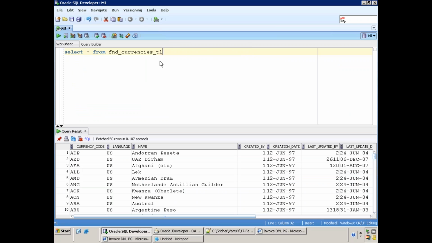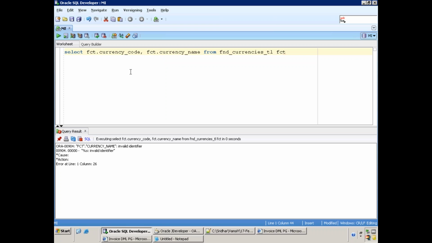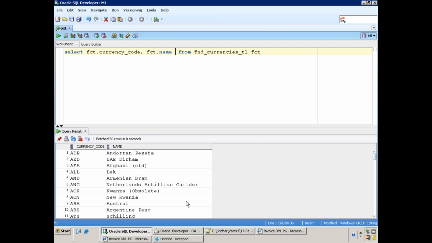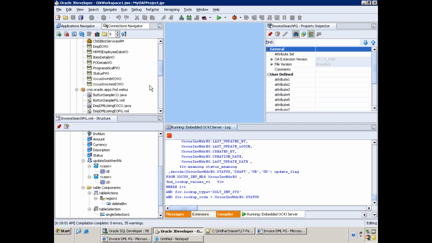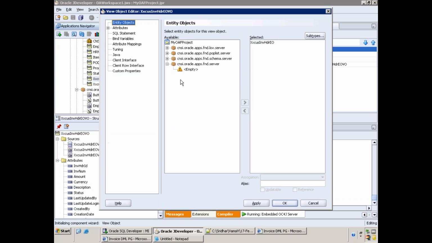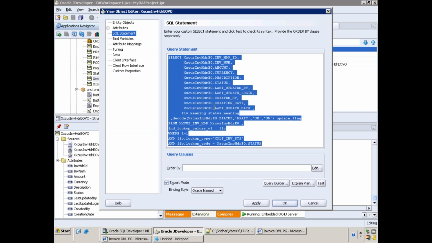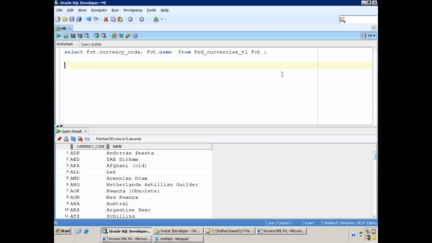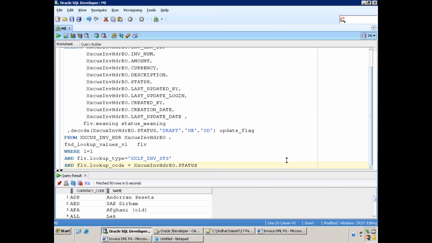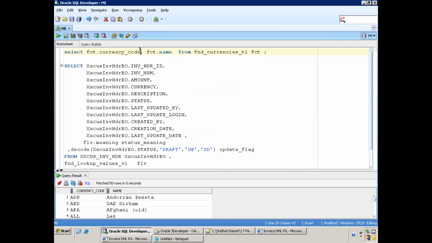So now what we require is a function. Generally, in a normal real-time implementation, most of the time you'll have functions to get the generic functionality, and you can simply call that. But in our case, as we don't have a function, we just need to incorporate the subquery here. So take the header VO query select statement.